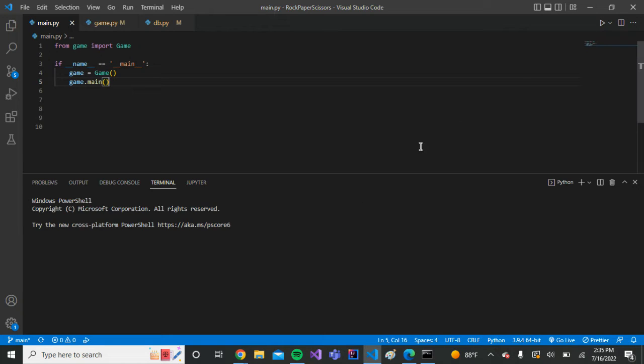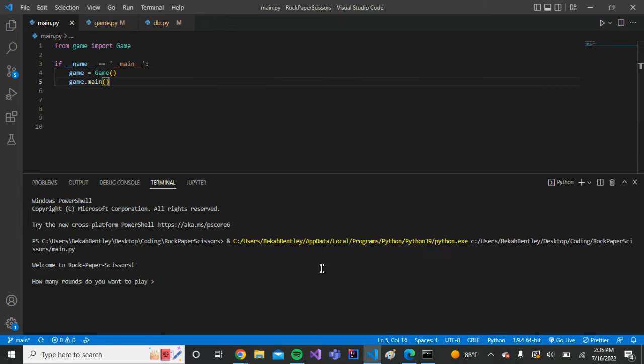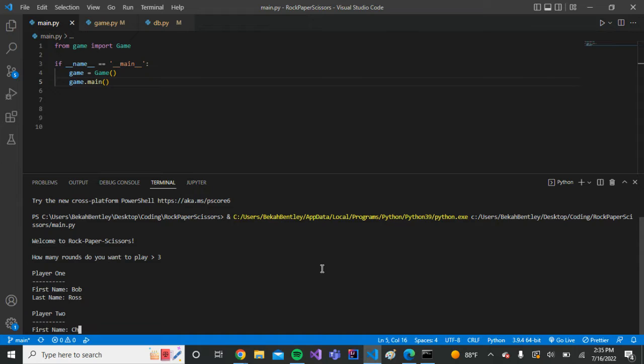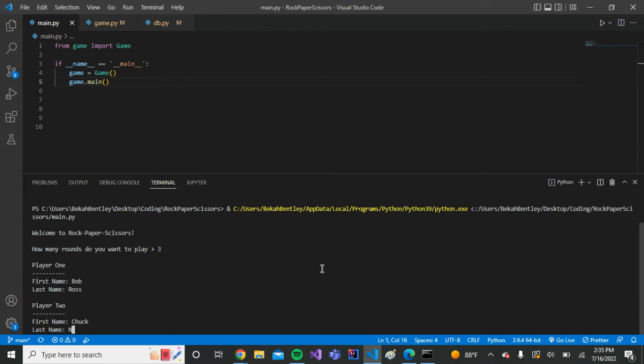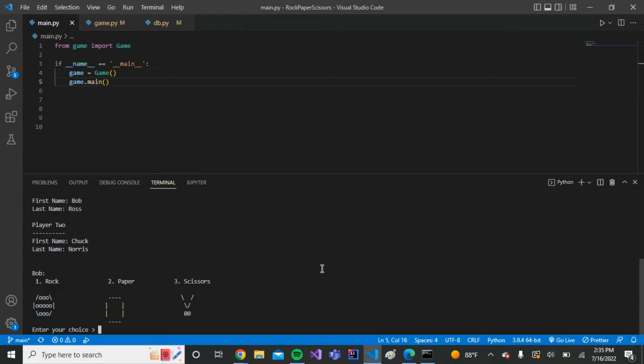So we'll go ahead and click play. We'll play 3 rounds. It's gonna be Bob Ross against Chuck Norris. It's Bob's turn, he gets to go first. So he's gonna choose a paper. And then notice how Chuck can't see whatever Bob chose. That is way up in the top, so he can't see that. He's gonna choose a rock. So Bob won that one.